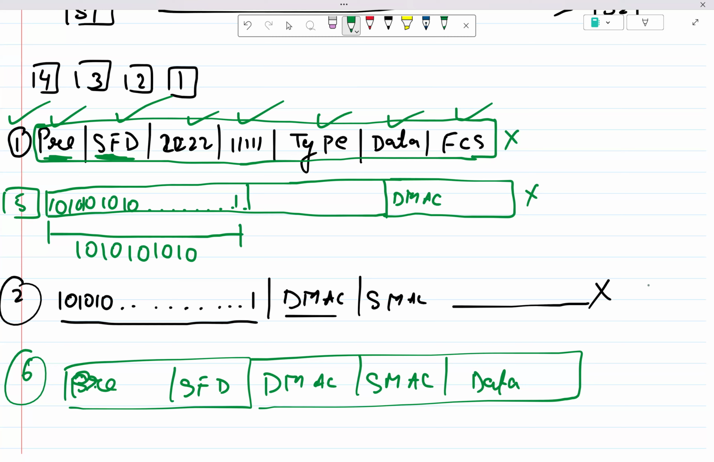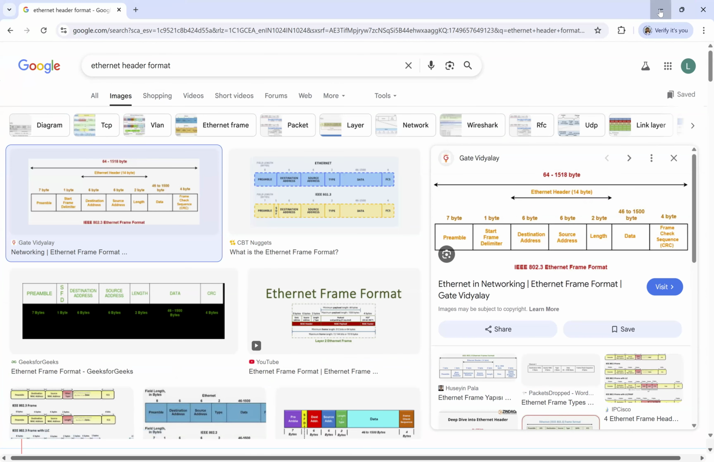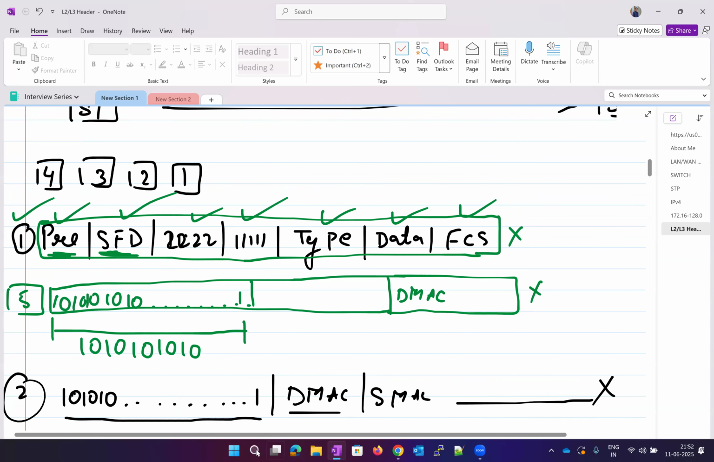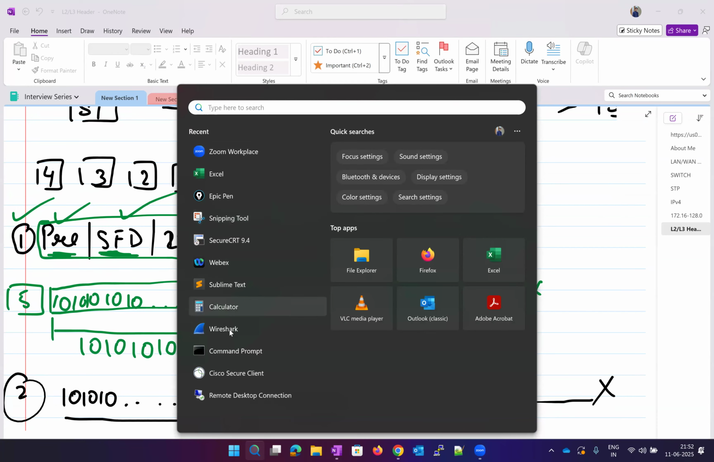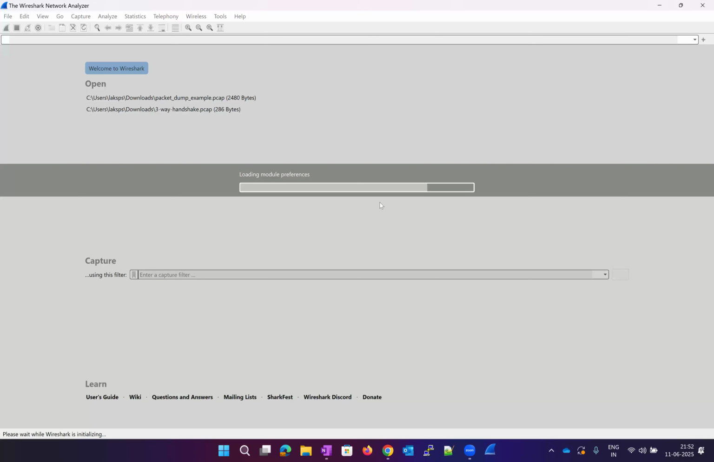Okay, I got 90%. So every field will be identified with the preamble and SFD. That I understood. But then, from which switch it is coming will be identified based on the source and the destination address, no? Like from switch 3 also there is, right? Switch 3, yes. Okay, I'll tell you.